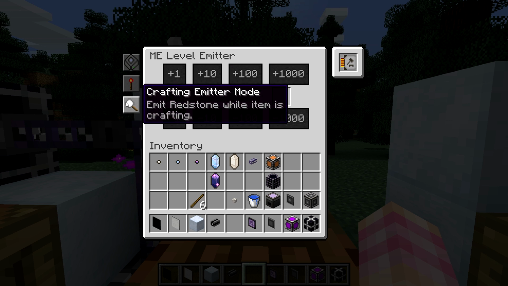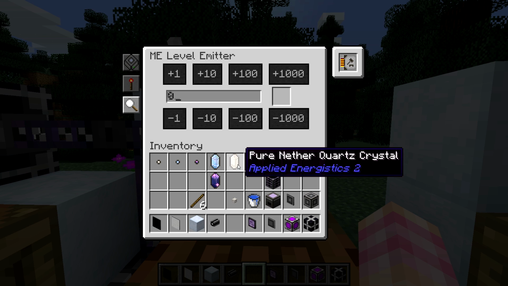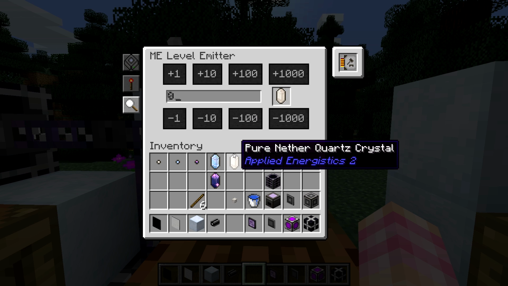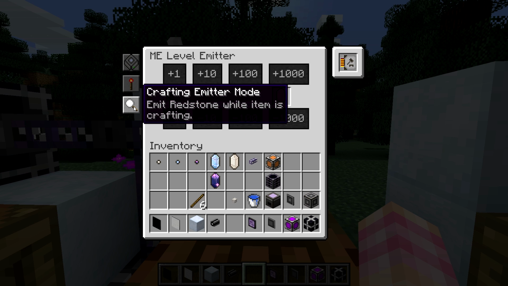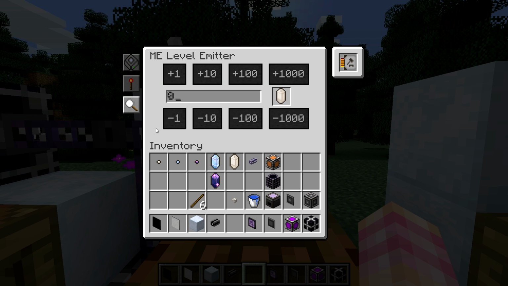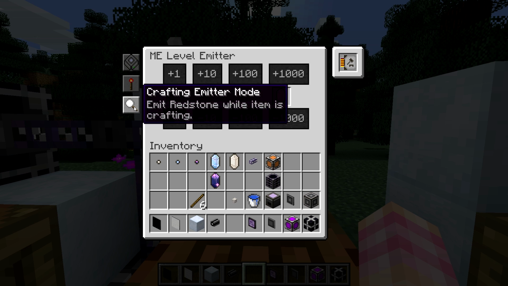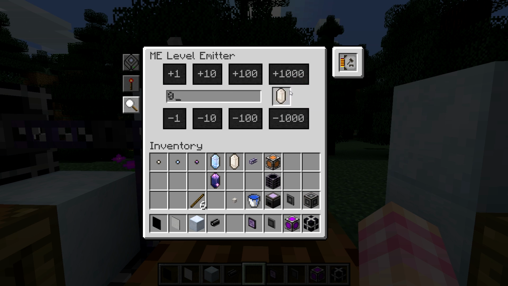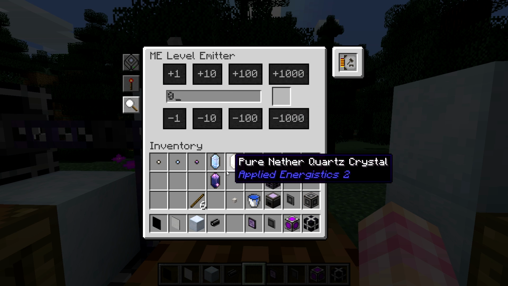So, it can emit a redstone signal while the item is crafting, or it can emit redstone to craft the item. Basically, it gets rid of the original function and makes it a crafting emitter. So in this setting, this thing would emit a redstone signal while we're crafting whatever item I put in there. And that's the setting that we're going to use.